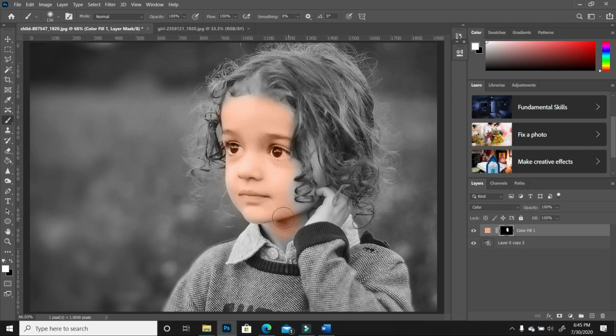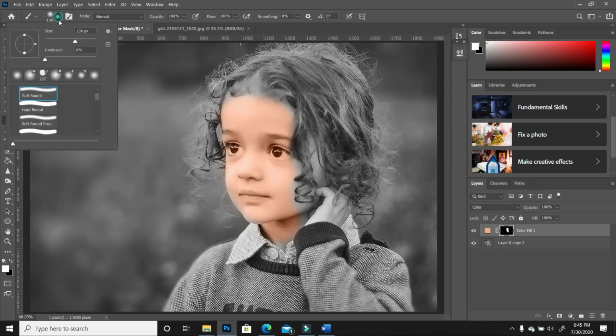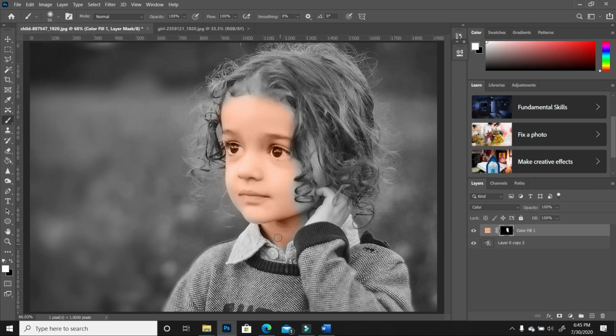I'm going to do the same thing for this area. But as we go closer to the hair and other areas, you want to decrease your paint brush head, and then you just gradually paint in between.